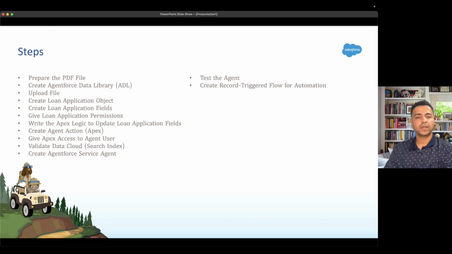Then I'm going to create a record triggered flow for automation. For example, the record triggered flow will be created on the loan application object. So whenever a loan application is updated, a loan type is updated, the record triggered flow will invoke our agent, and that agent will invoke the PDF file to get the data and update it to the record.